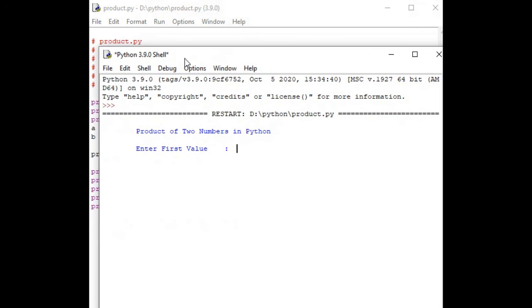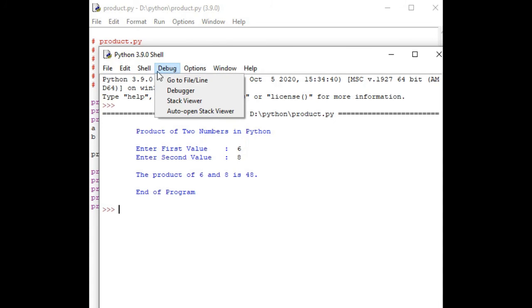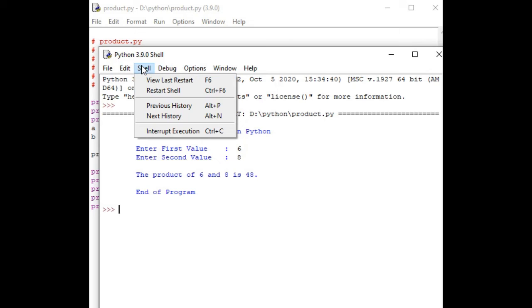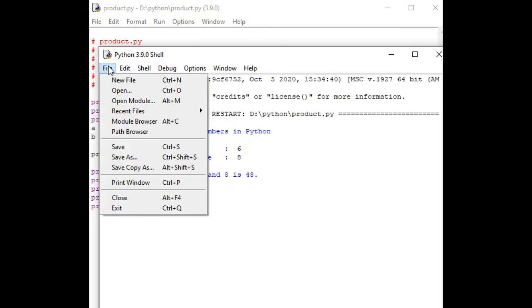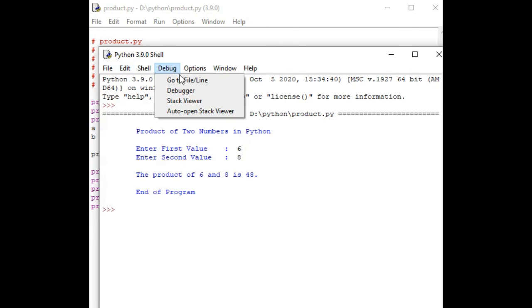So it is running. Product of two numbers in Python, enter first value, let's say in this example 6, second value let's say 8. So the product of 6 and 8 is 48. End of program. Okay, so that's it. Very simple, no?